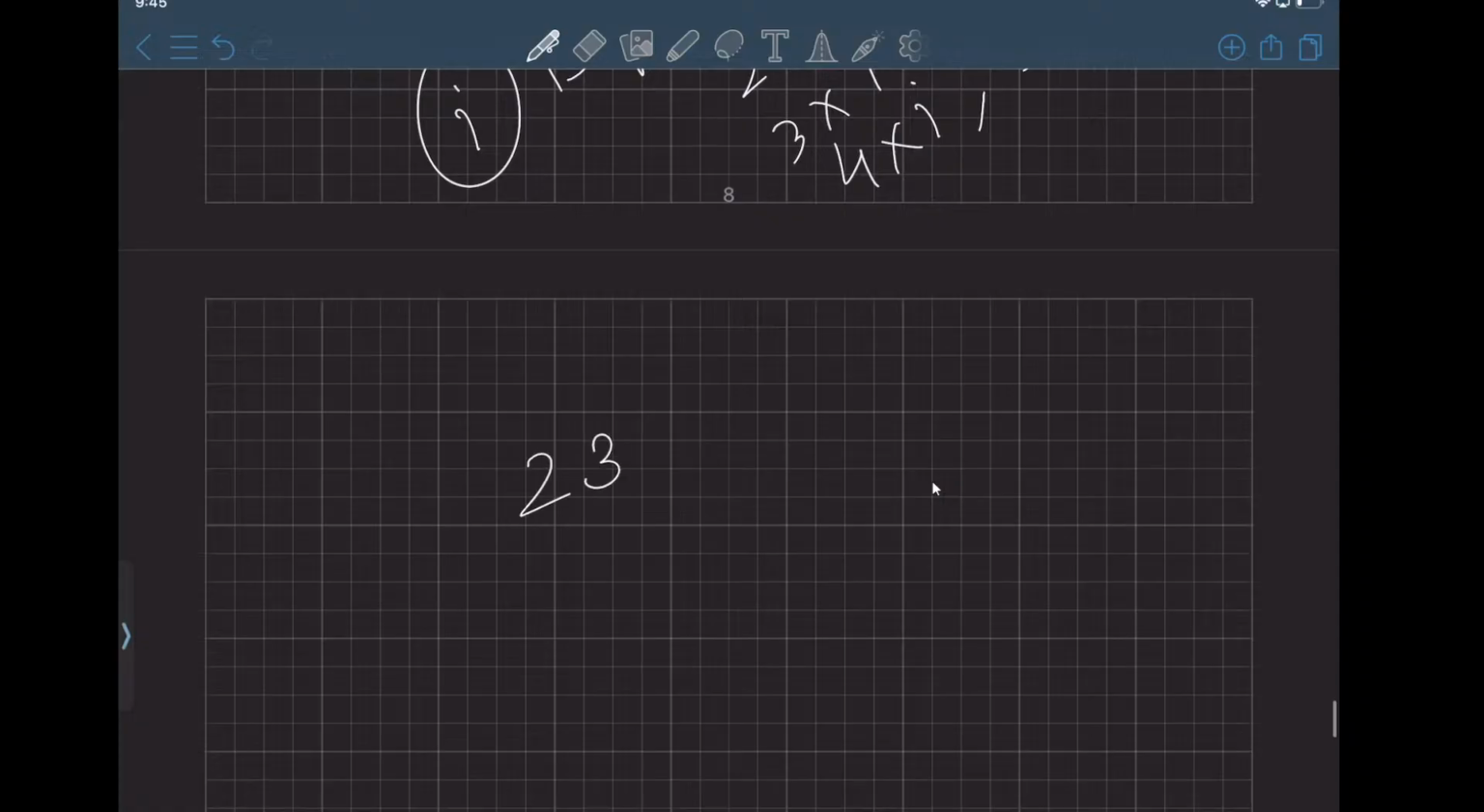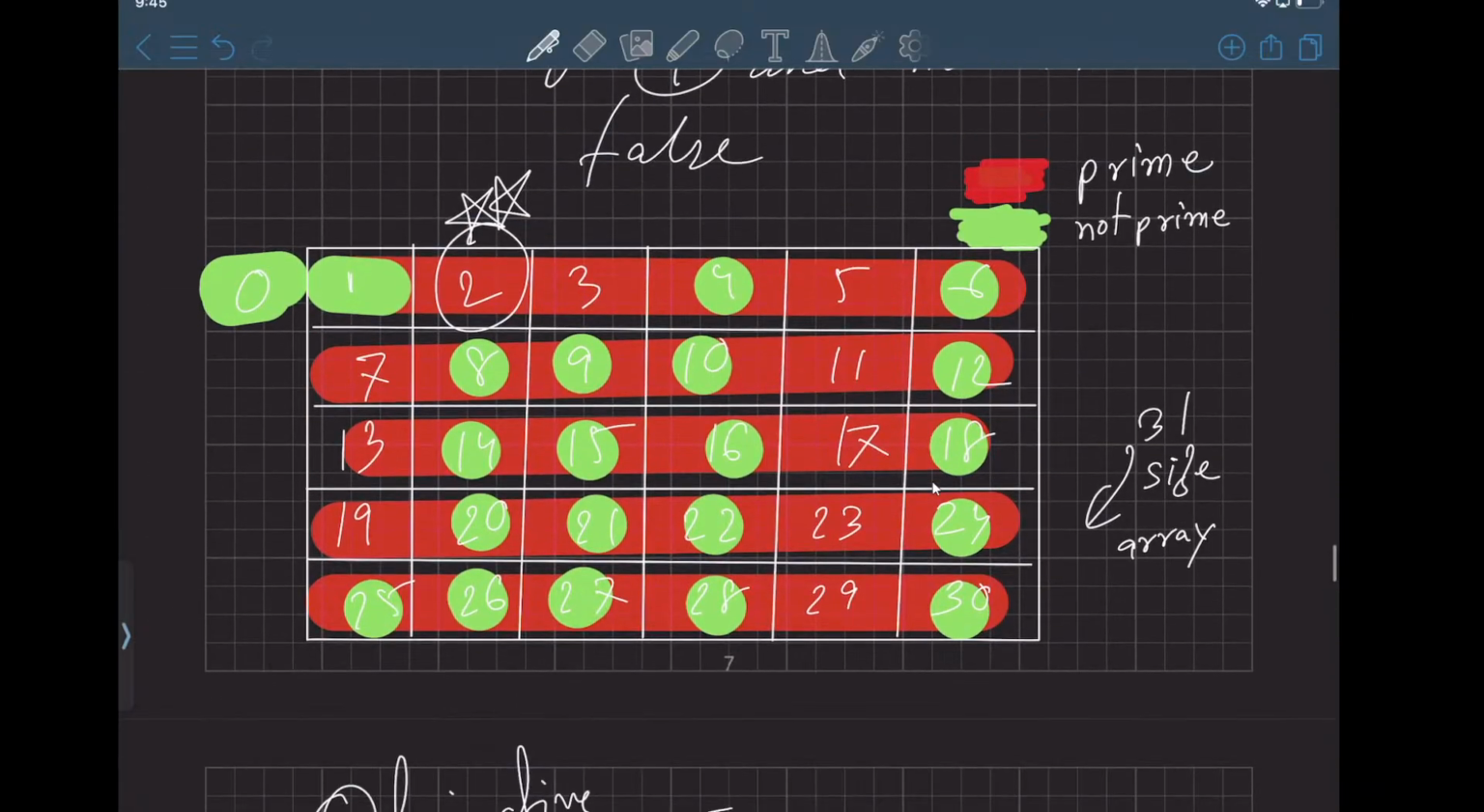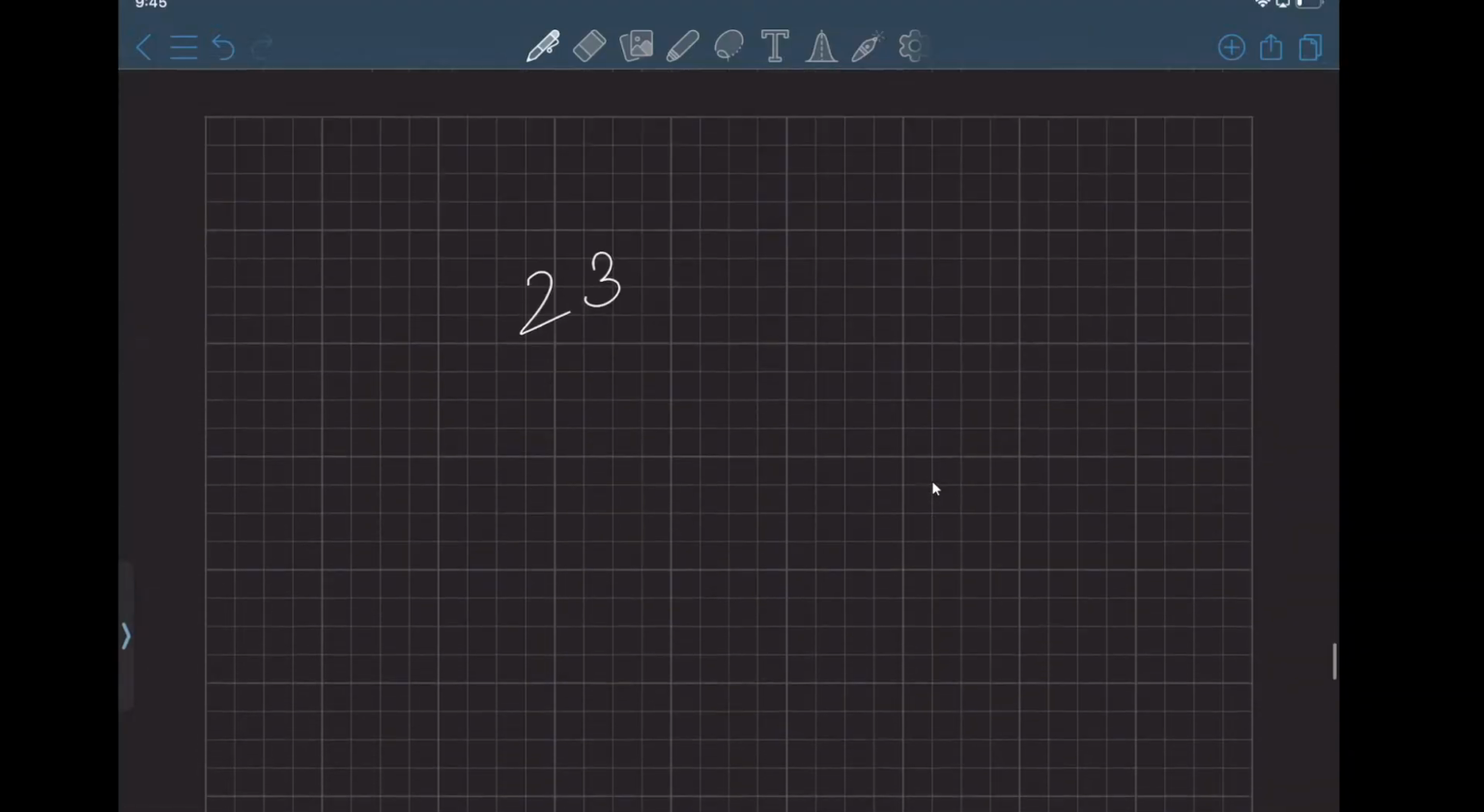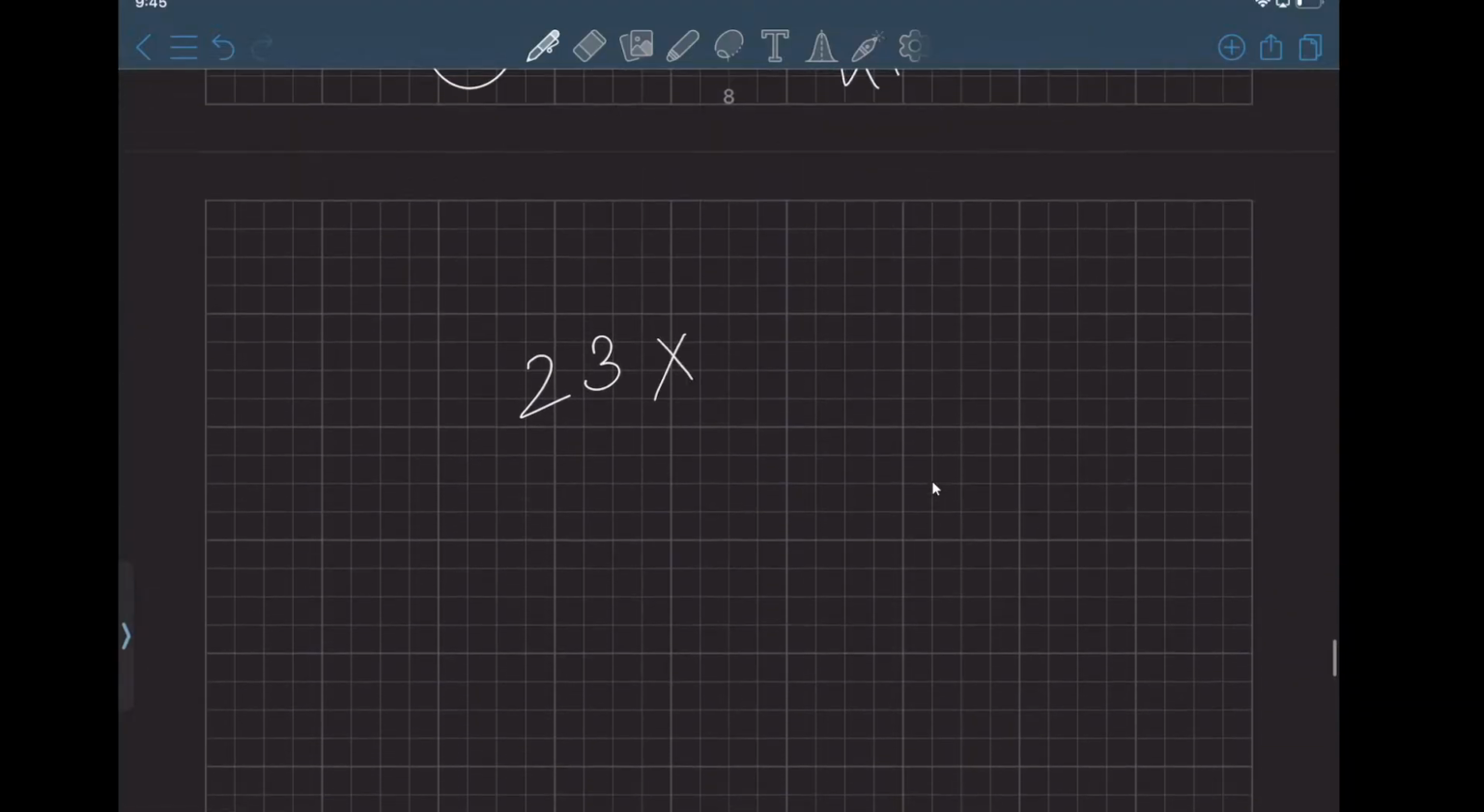Has it not? Let's take 23, for example. 23 is a prime number. I hope it is. Let's check. Yes, 23 is a prime number. Now I can start from 23 into 2, right? So 23 is prime.